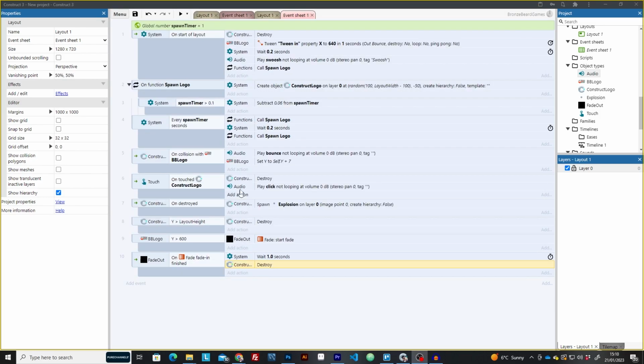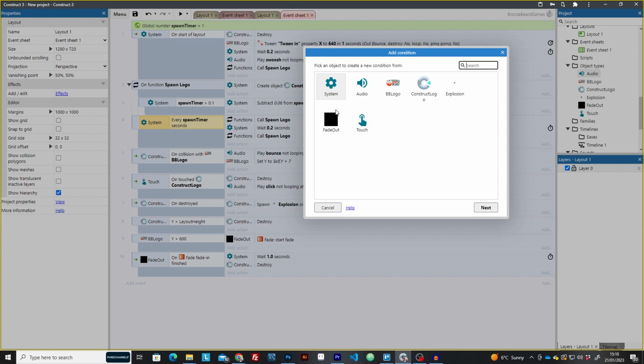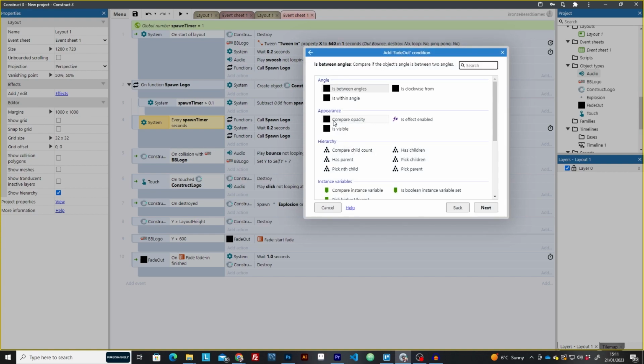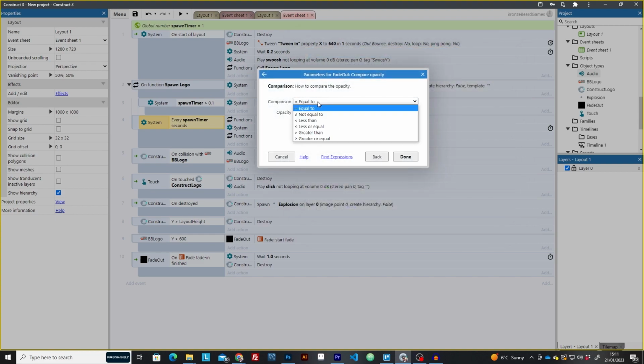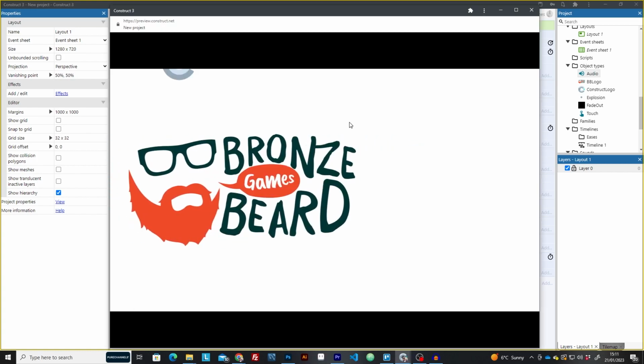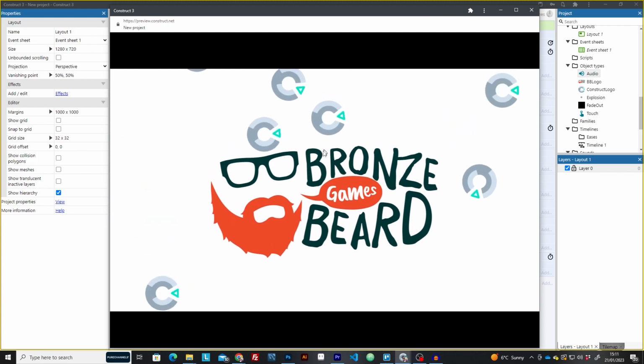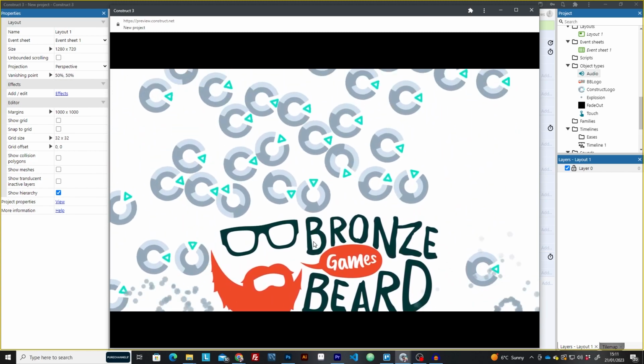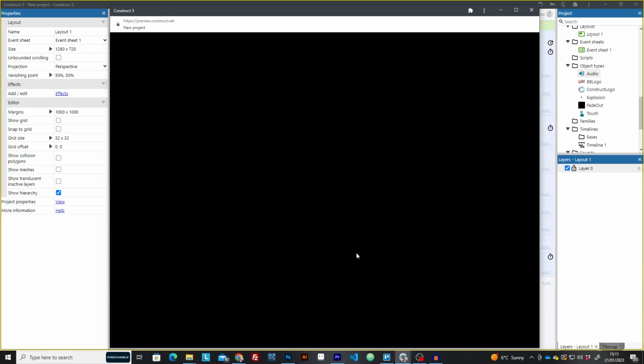The last thing to add to stop them all going crazy at the end is basically when the fade out finishes, we want to stop the spawning of logos. So in here, we're going to add another condition. So when the fade out object's opacity, compare opacity, is less than 100. So we'll only do this function if it is less than 100. If it's not, if it's more than 100 or is 100, which means the fade in has finished, then it'll stop. So when it reaches a certain point, it'll fade in, the objects will explode and stop.